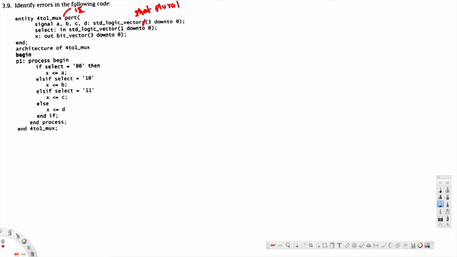And the next thing is we have 3 down to 0, x out vector 3 down to 0, and we have to close this one with another curly bracket. And after that, architecture of 4 to 1 underscore marks, 4 to 1 underscore marks, and there should be a semicolon right here.